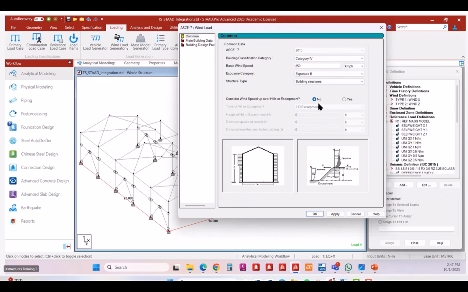So if it is lying flat on the ground, you need to click it as no. Otherwise, if it is actually being erected on top of hills, ridges, or escarpment, then you have to click yes and define the certain information needed. And then I'll need to click apply in order for my software to absorb these parameters.